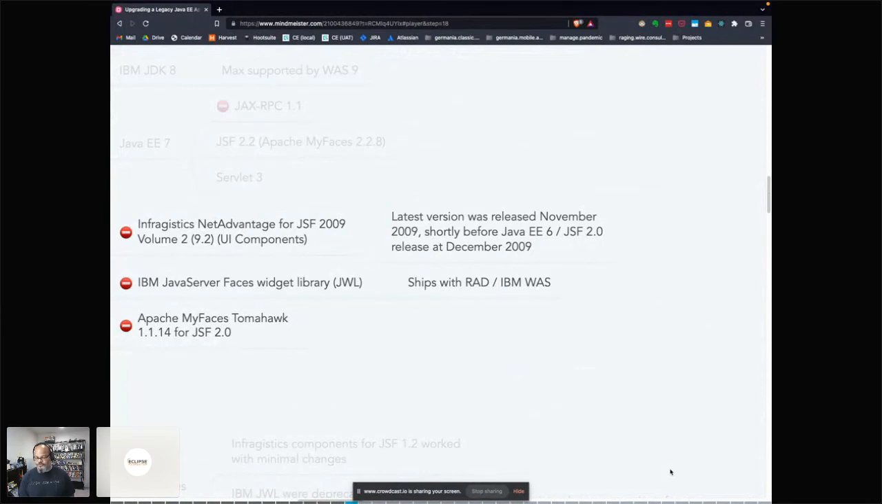And that's true also for Jakarta and Java EE. So the fact that we were able to upgrade to a newer version of JSF, a newer version of JDK, and everything, and still use ancient components that were discontinued in 2009 is very, very cool. So we're very pleased to see that.